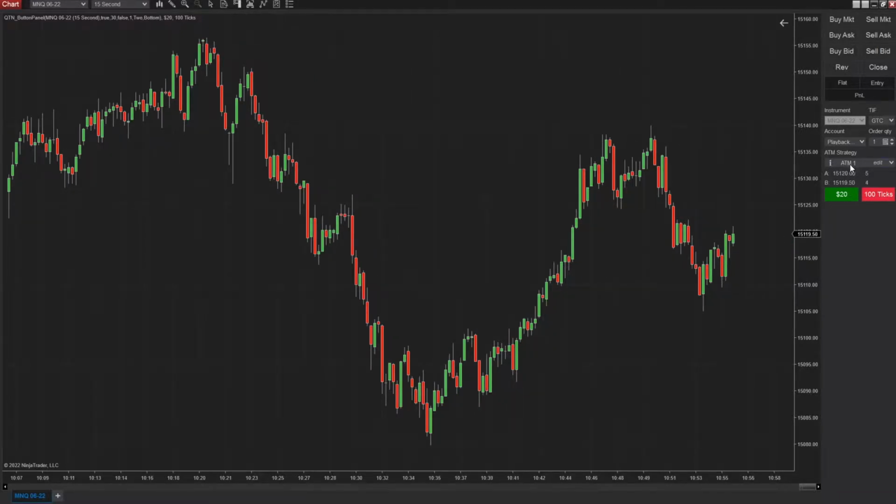I have an ATM set up here, so I'm going to just do a buy market. Order filled. And I'll click $20. That moves my target up to the $20, and 100 ticks moves it down to 100 ticks.